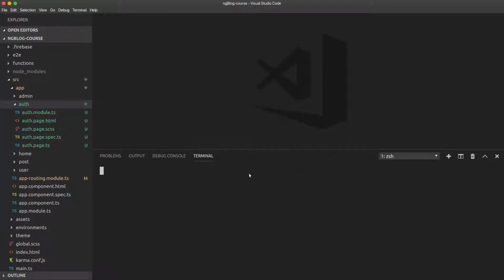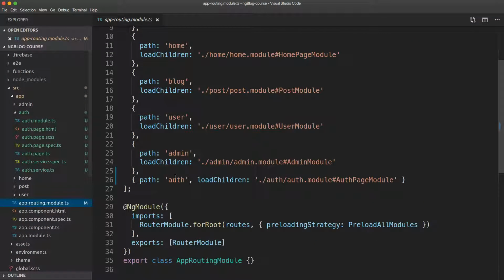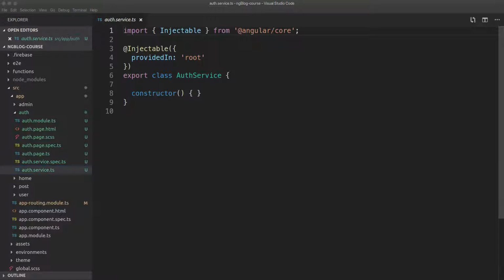And I'm gonna also create a service, and the service you create the same way, ng generate service, or s for short, and then auth, and I'm gonna call it auth as well. Okay, our authentication link to the page was done in here. I'm gonna leave the same name, but if you want to change it, go ahead.